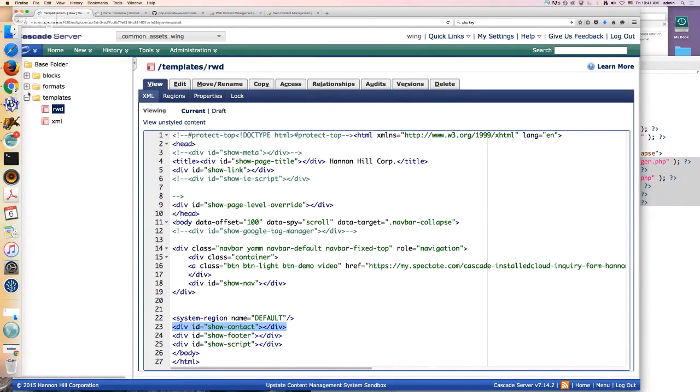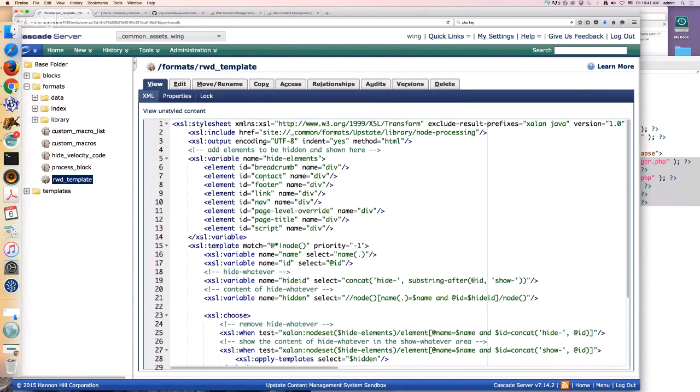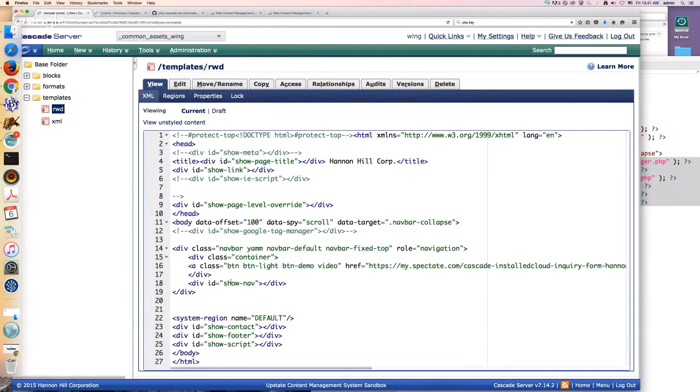And then in the template format, we basically specify, just move whatever from hide contact to show contact. That's the hide show mechanism. Makes sense? Okay. So we have defined those targets in the template to move things around.